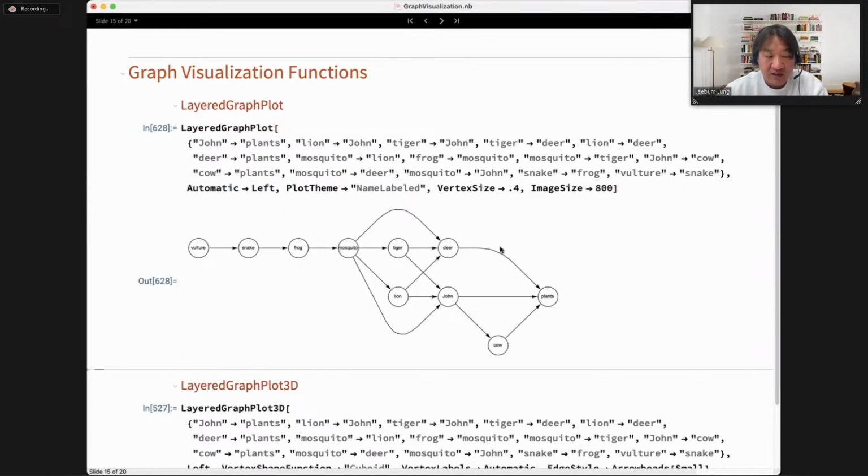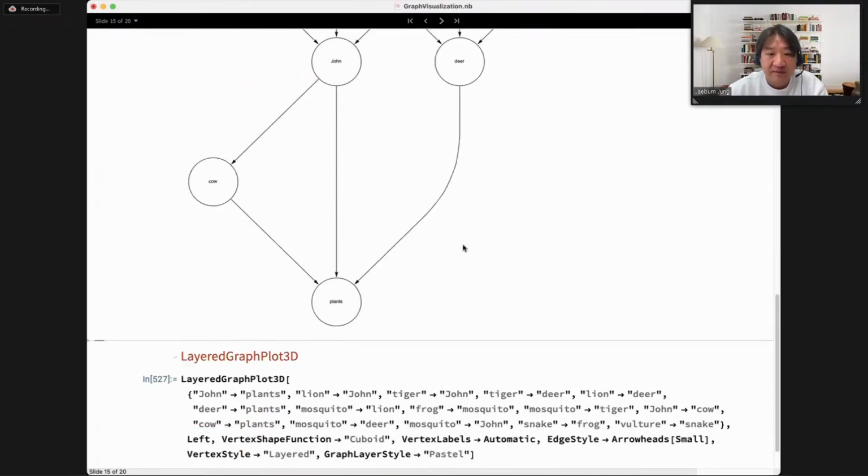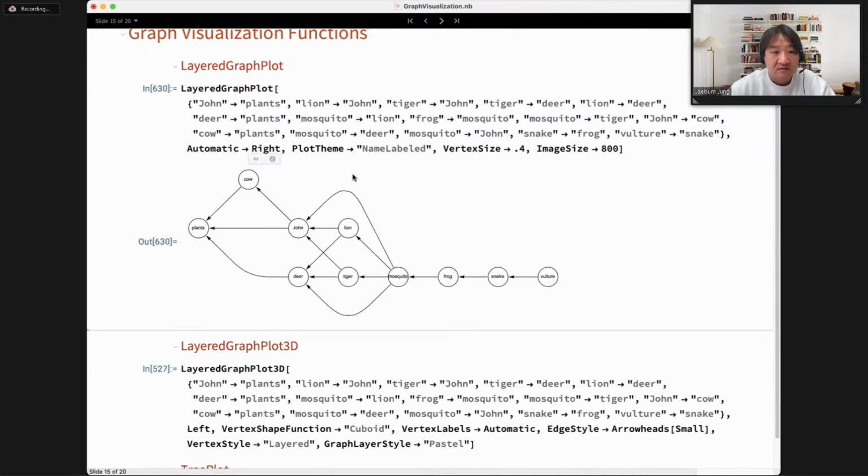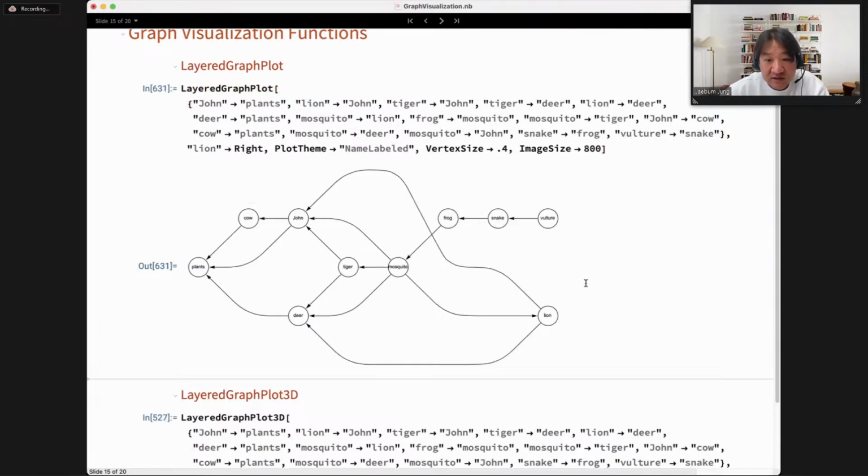The default will be top, so it's the layered graph from top to bottom. Or you can say Left or Right, and then it starts from the right. Here the root is Automatic, in this case vulture. But you can also change the root to lion, and then you can see lion on the right side.